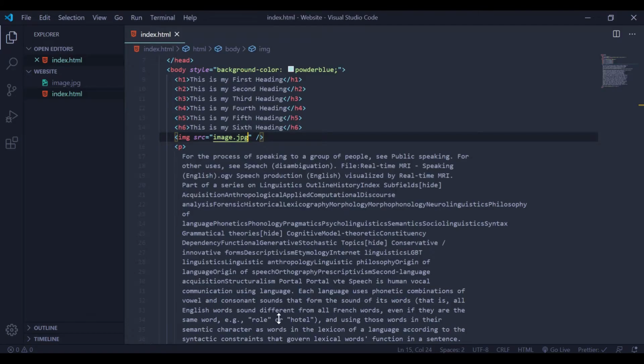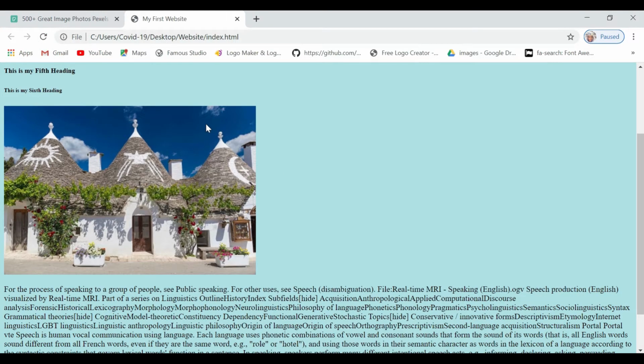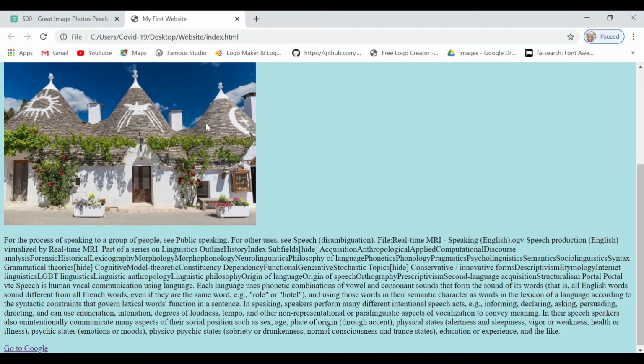We can add some styling to this image by, maybe, adding a width. Let's give it a width of 500, and we add a height of 333. If we save this and go back to your browser and refresh, you can see now we sized our image.